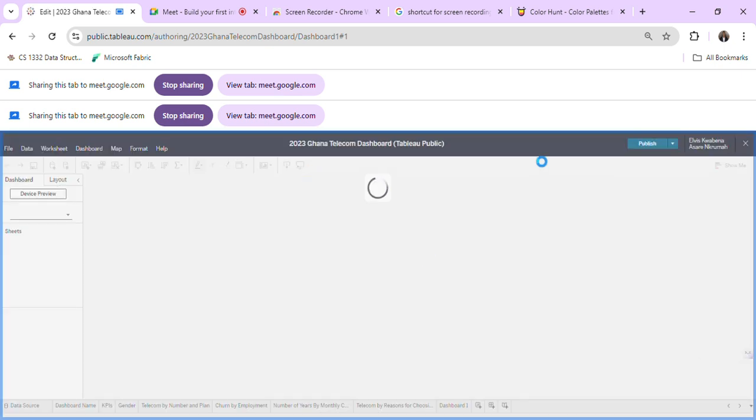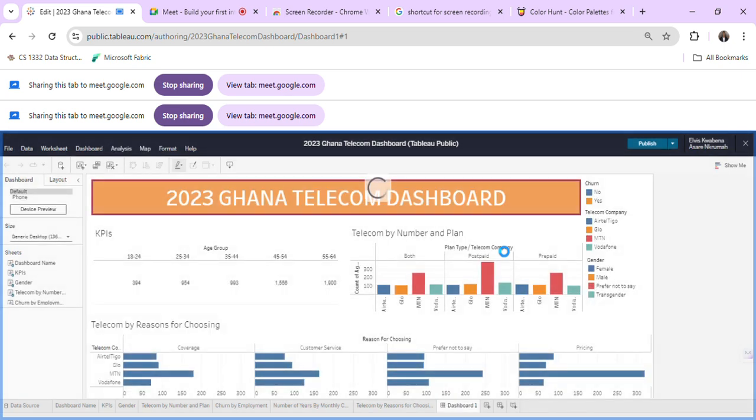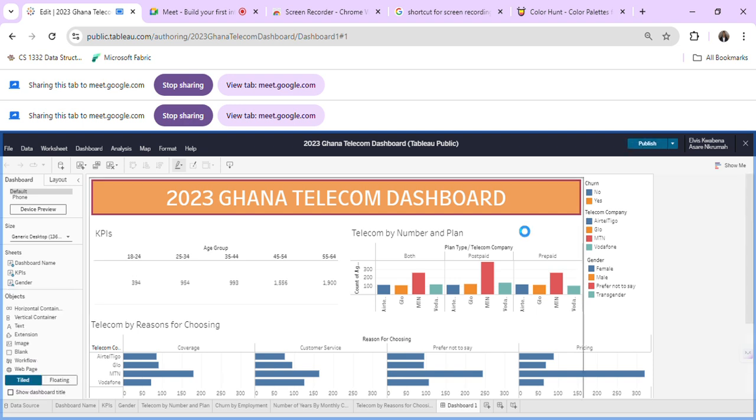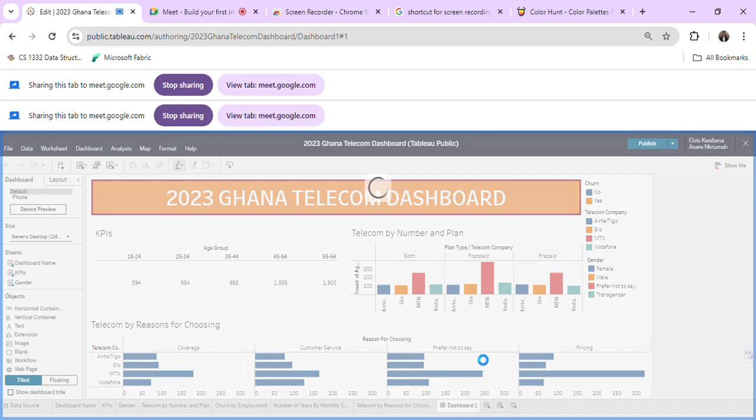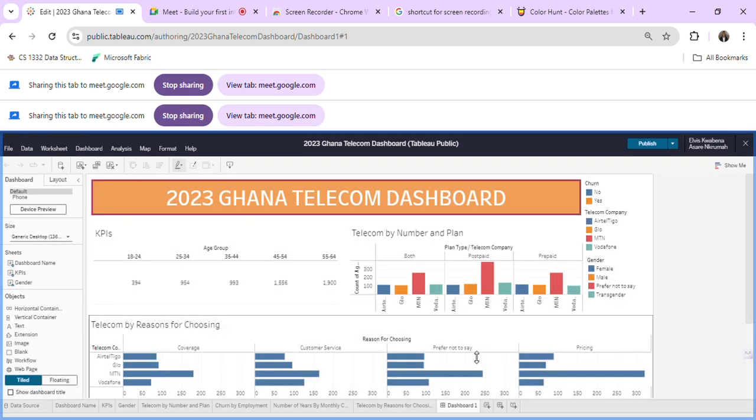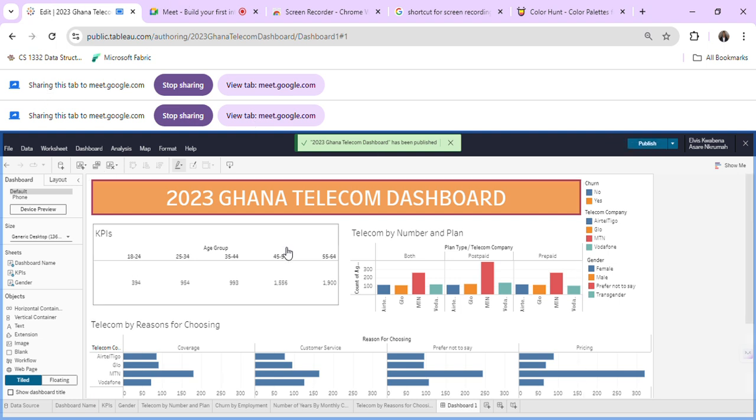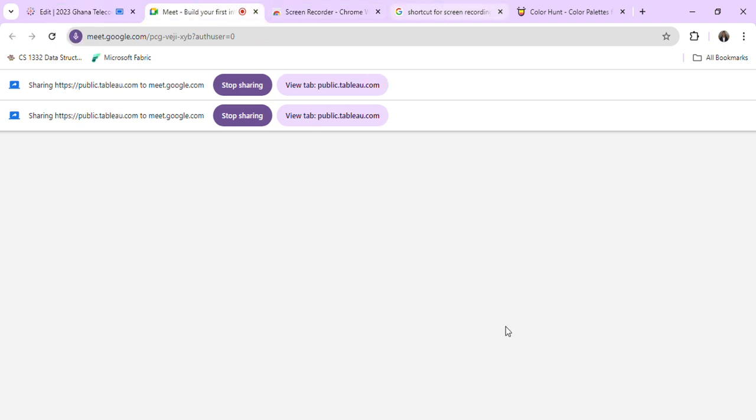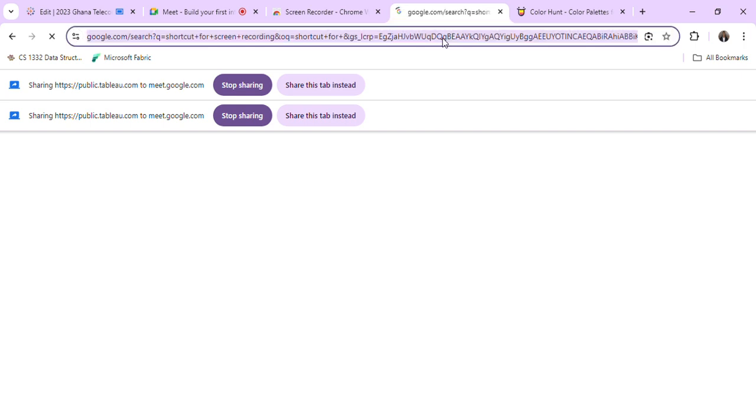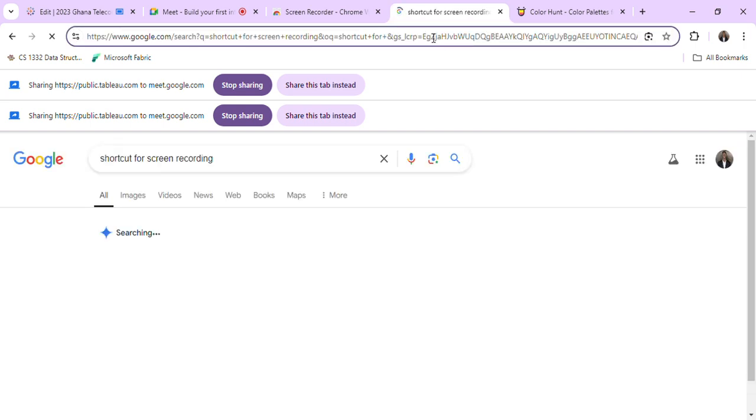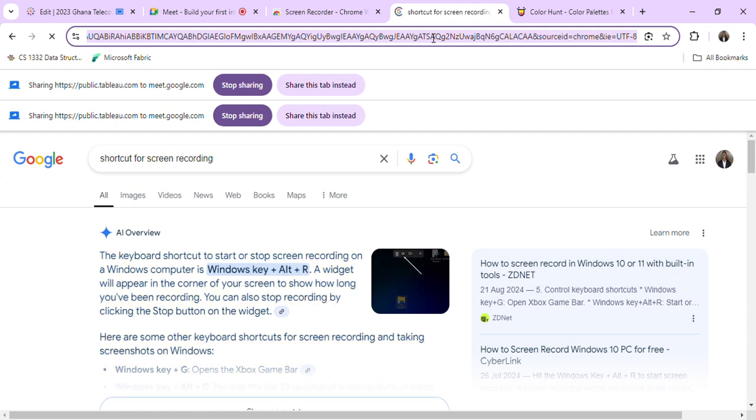So that is it. They want me to preview my work first. So I preview my work, then good. So they've told me it has been published. So the moment somebody goes to my Tableau Public profile, they should be able to see this dashboard, and they can follow to the very end how I got my data and everything.